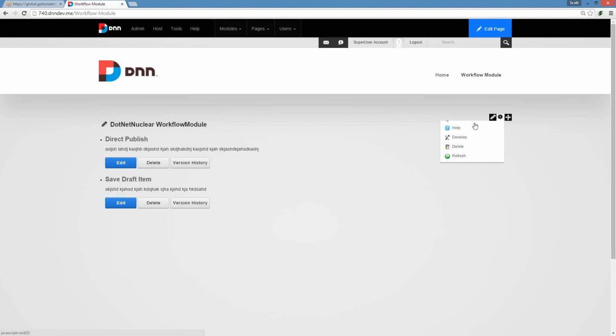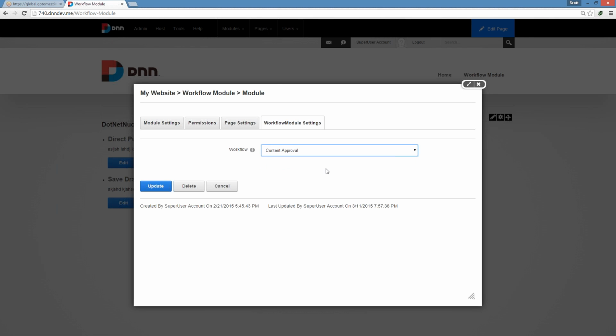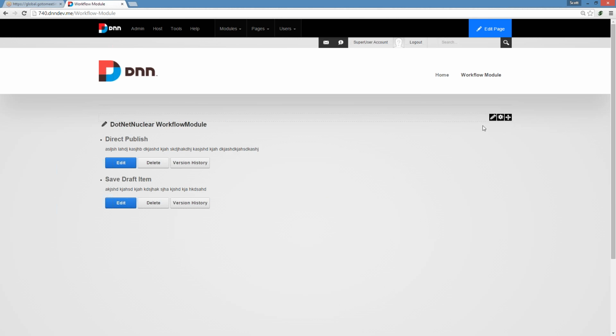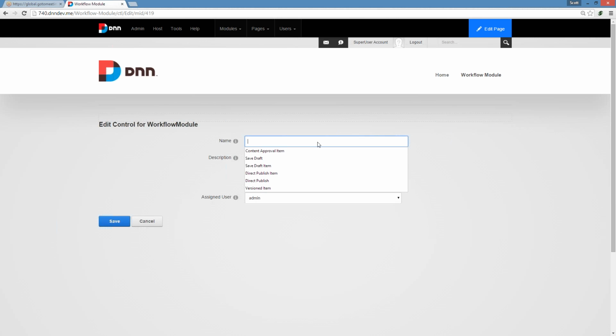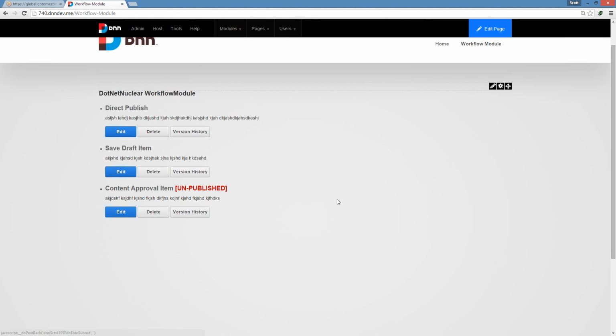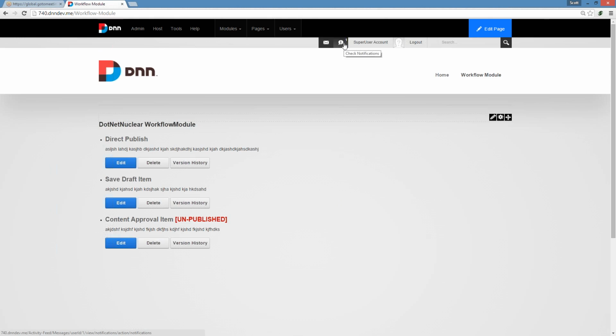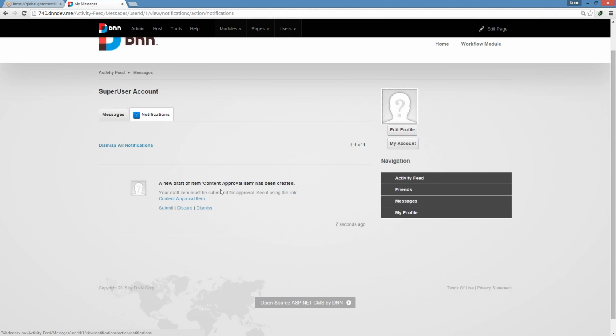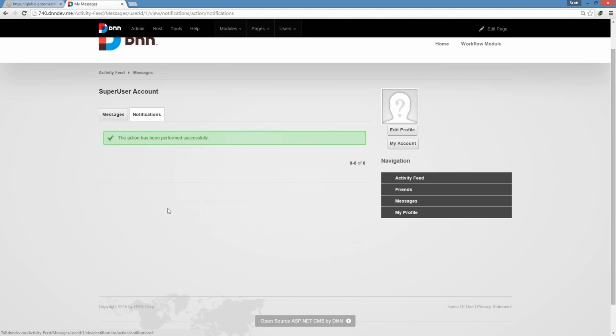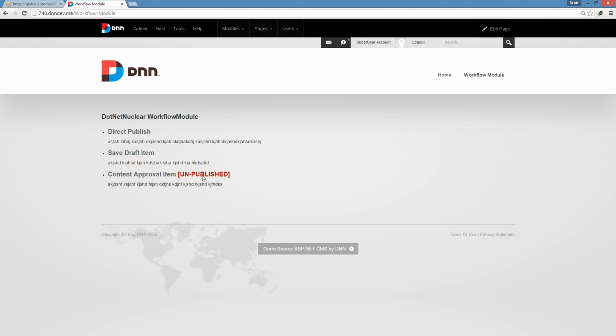Okay. Next up, we'll change the setting to the content approver and hit update. Now I'm going to create a new item, and I'm going to call this content approval item. Hit save. And again, just like the save draft, it's not published. And then I got a notification. The notification says a new draft has been created, so it's very similar to the save draft flow. The only difference is when I hit submit and I go back to the module, it's still unpublished. It's a three-stage process. At this point, now it's the approver that has to review and approve it.